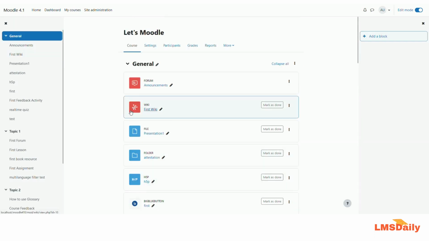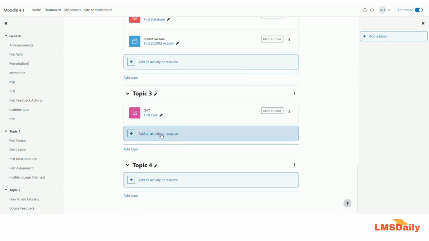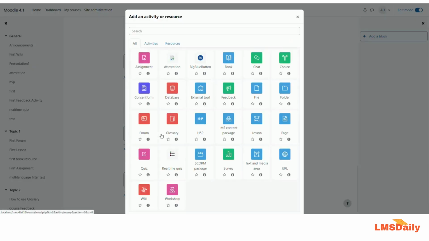So here I am in my Moodle course and I am logged in as admin user for this course, and I have the editing mode turned on. And let me scroll down to the bottom of this course and add the real-time quiz activity here. I already have this plugin installed, so you need to first install this plugin on your Moodle site before you can use it. So let me click on this real-time quiz here.